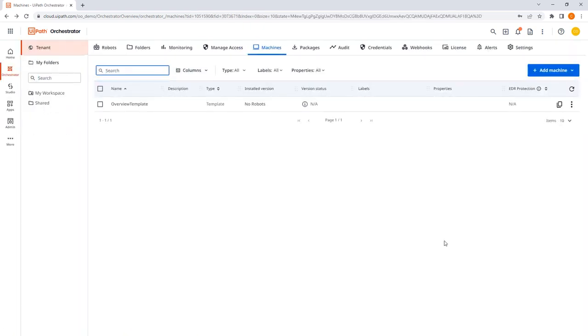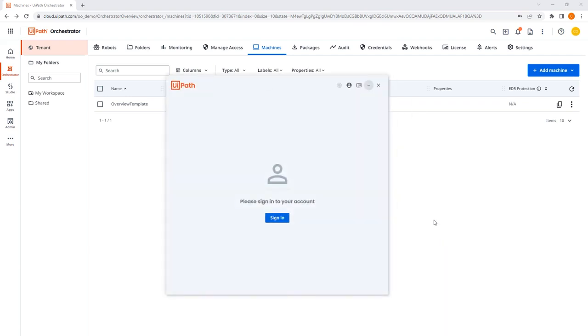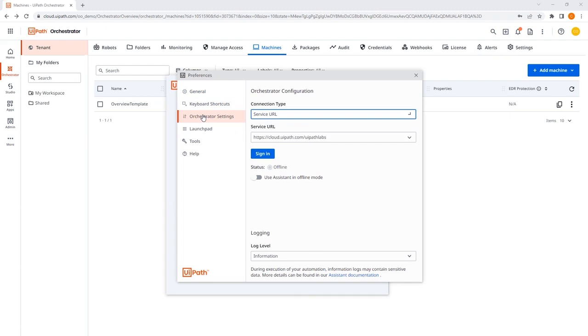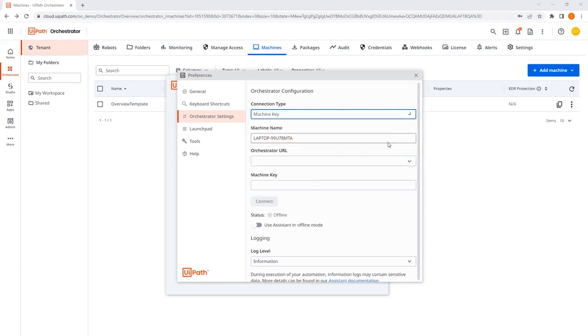So far, so good. Now, there are two ways of connecting the robot to Orchestrator. By directly setting the Orchestrator details in UiPath Assistant, or using the command line. Let's go for the first option. First, we need to open the Assistant. Select Orchestrator Settings from the Preferences menu, and the Orchestrator configuration window appears. We can use the client ID or machine key to connect unattended robots to Orchestrator. Let's go for the machine key connection type.